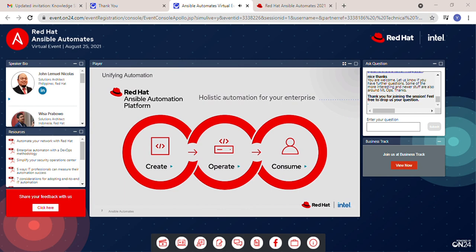Now, that's where we're looking at Ansible Automation Platform to allow a better holistic automation to unify all the teams together. We want to ensure that from the creation to the consumption is the same and unified across all the teams.